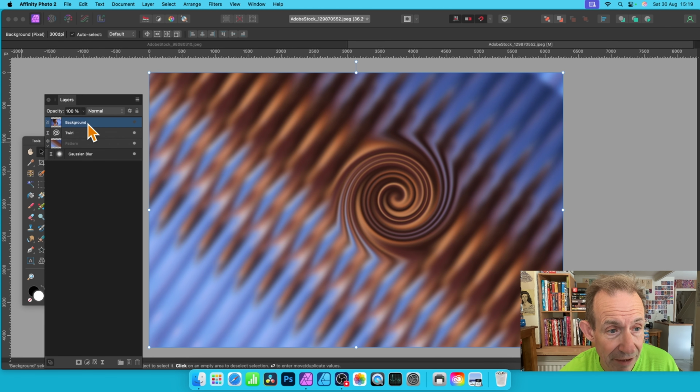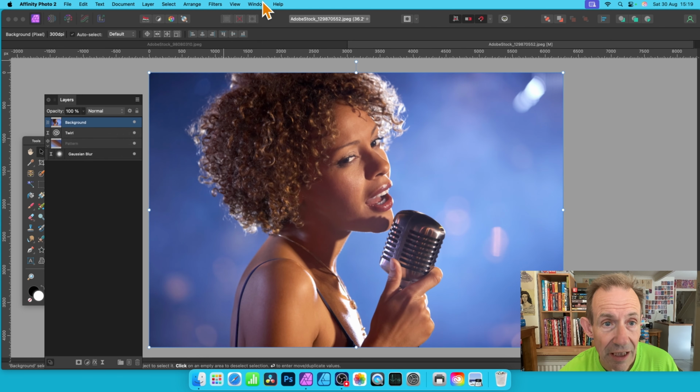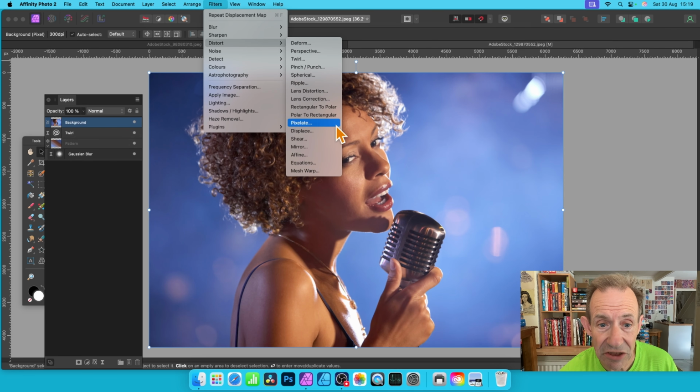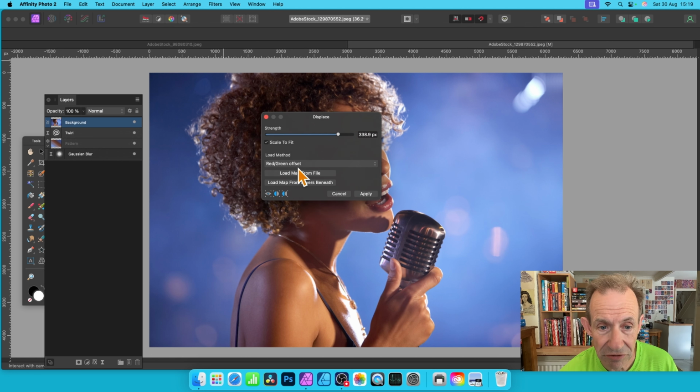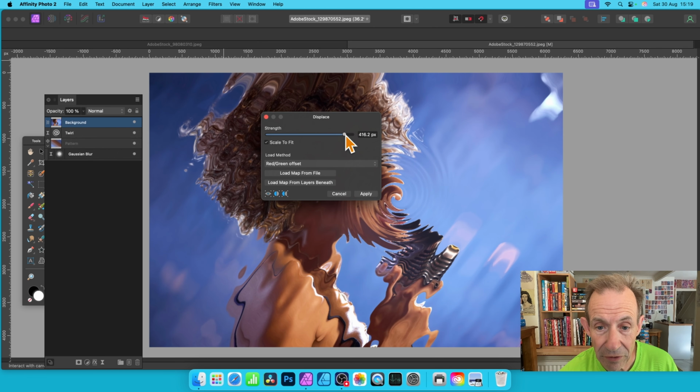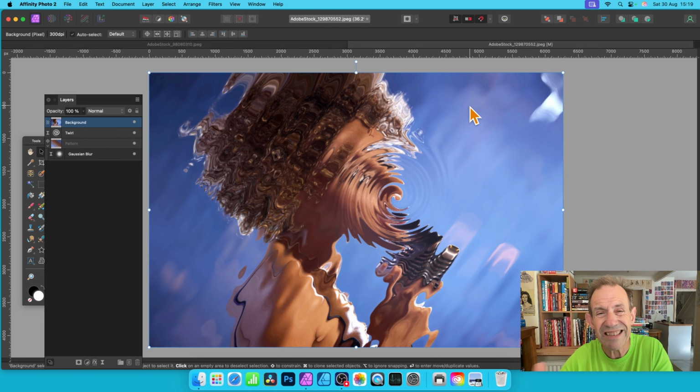So again, background, put that on, and again, filters, and again, distort, and displace, exactly the same as before, change strength, and load map from layers beneath. And you've got that effect, and click apply, and so on. You can see you can create literally thousands of distortion effects just from that pattern design.